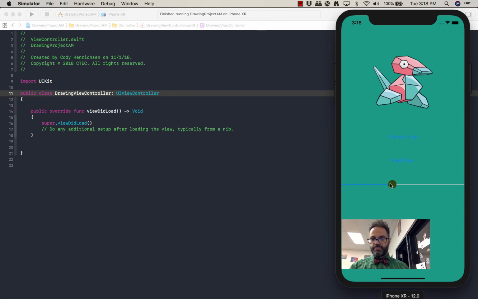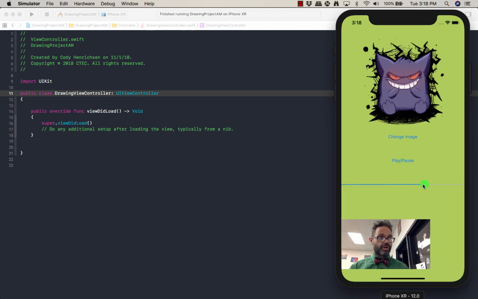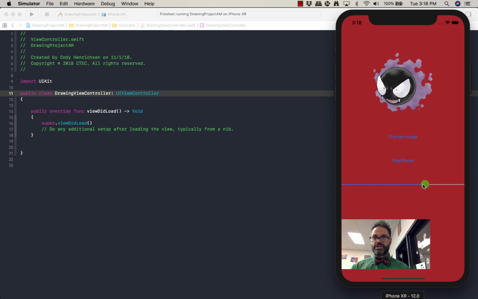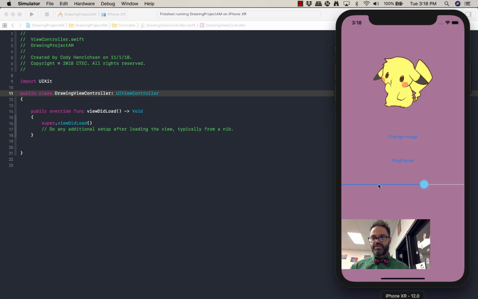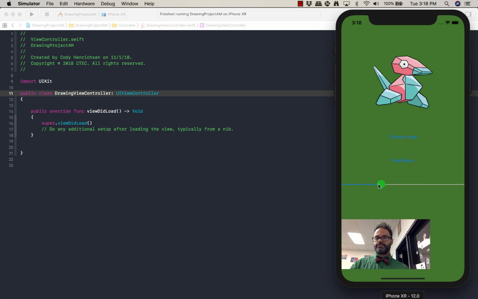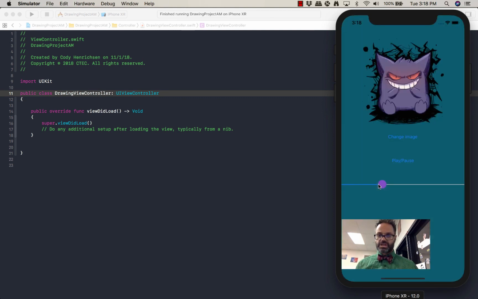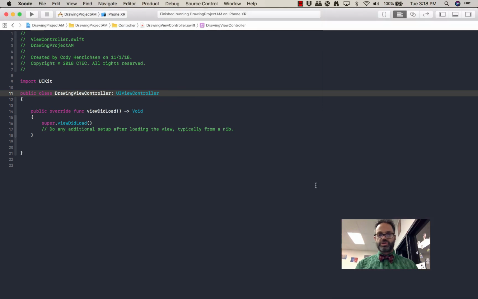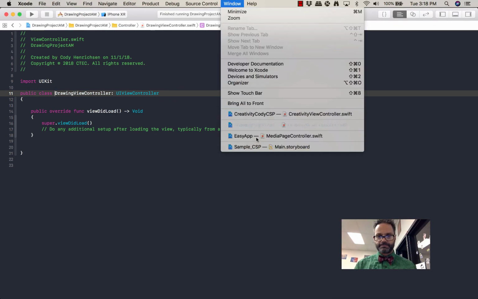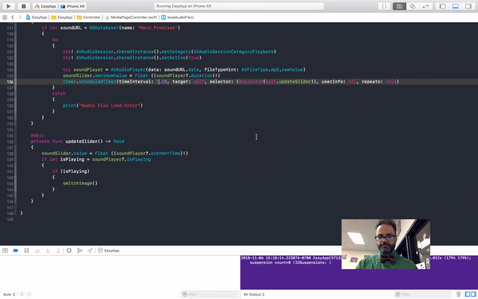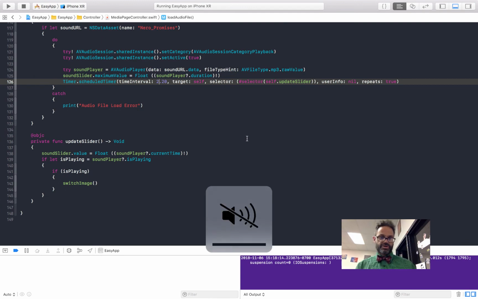And as you can see, my seeker lets me get to any point within the song, and it still continues playing because I haven't changed the play status of that. So we can do some cool stuff with that. So again, let's just do a final review before we're done. Turn off the sound button.